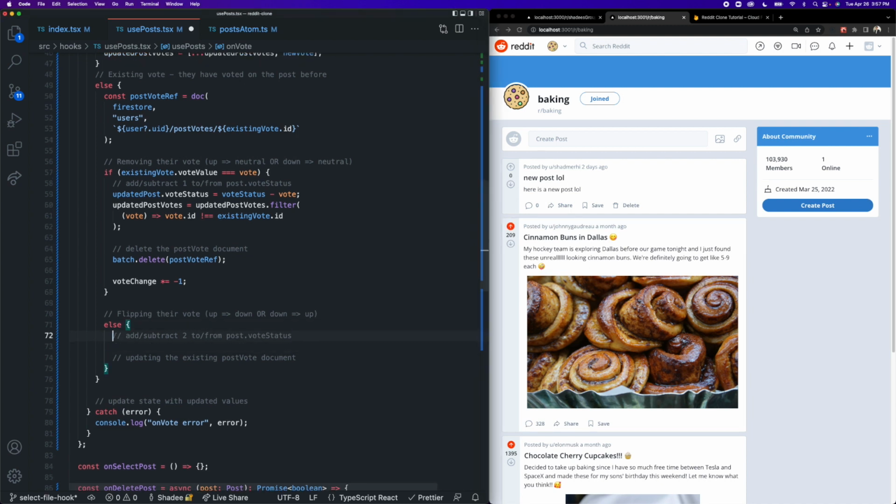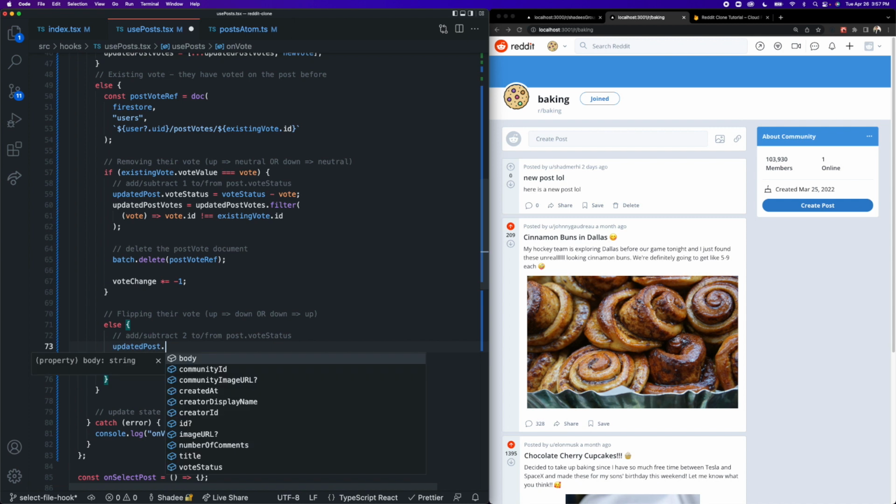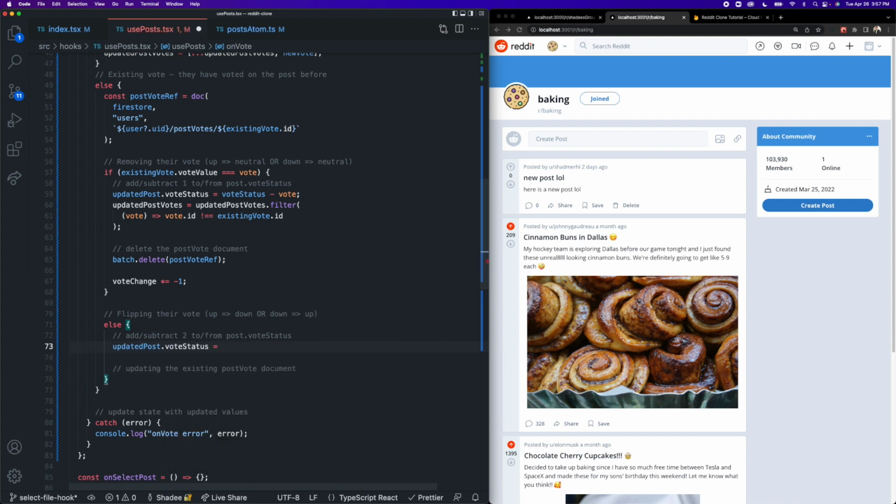So to update our post vote status, we can take our updatedPost.voteStatus, and we want to update this to be the current vote status, and we want to add 2 times the value of the vote that the user is trying to make. So if I downvote this, vote is going to be -1, but I want to subtract 2 from 209. So I want to do 2 times -1, which is -2. So I want to do 209 minus 2, which is going to be 207. In the opposite direction, it would be 207 plus 2 times 1, so 209.